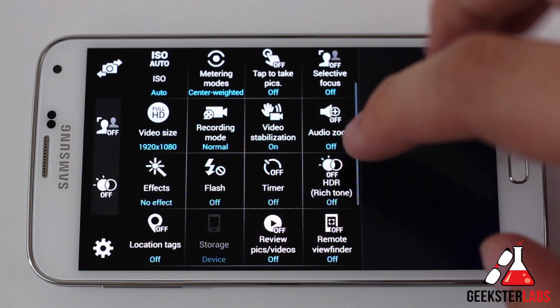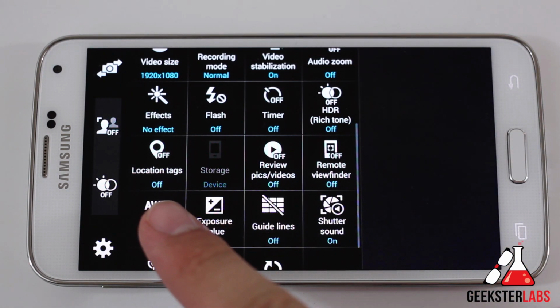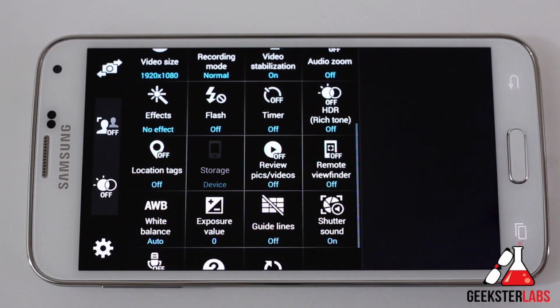HDR rich toning, so you can actually turn it on to start taking pictures with it using HDR. Location tags. Storage device. That one's been grayed out. I'm not sure what option I have to trip in order to engage that, but that one's always grayed out from what I can tell.